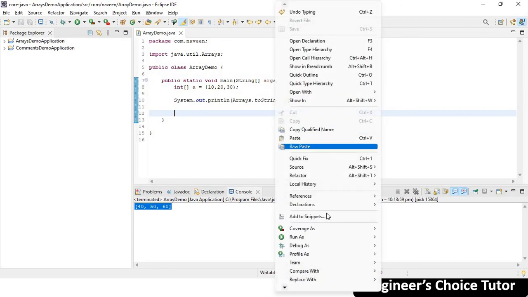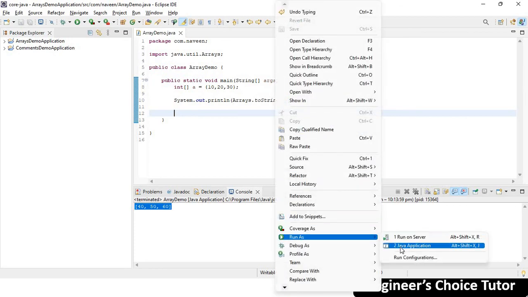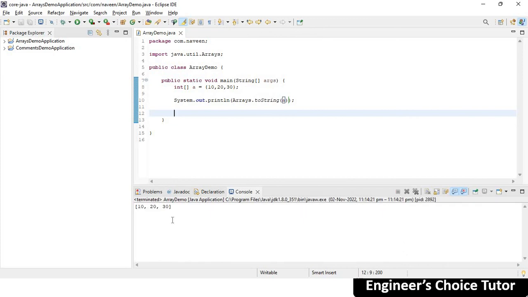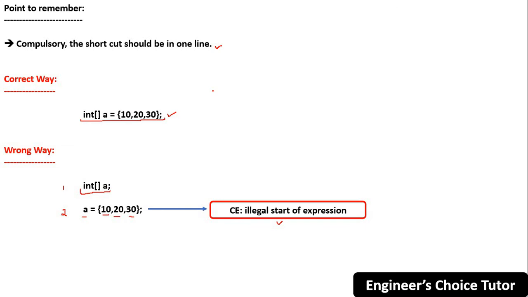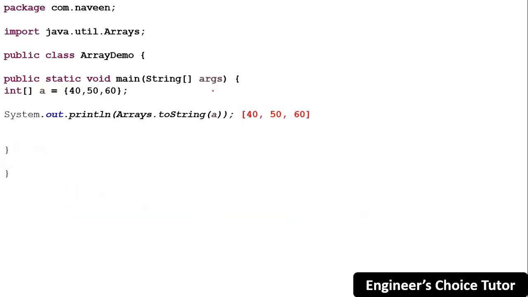Now right click, run as what? Java application. See, you got the output 10, 20, 30. Is it clear to you? Now this is the way. Okay. Now let's go to our slides. In this I have taken another example, where the values are only different but the concept is the same. 40, 50 and 60. So I got the output as 40, 50 and 60. So now it is clear.